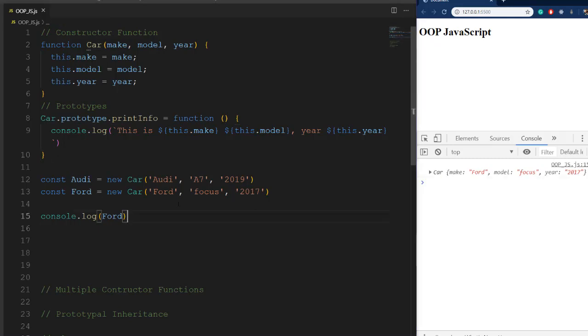So each and every object created by this constructor function would have access to this prototype, which is Car.prototype, through this property __proto__. So this is how it works. So we can put properties and methods on that prototype.